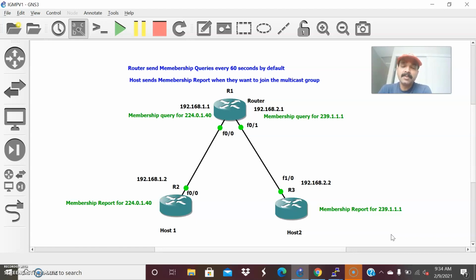In IGMP version 1, the router will send the membership queries, and the host which wants to receive any specific multicast traffic will send a membership report. Only the interested receivers will send the membership report stating their interest in receiving this multicast traffic. So now let us configure the group.